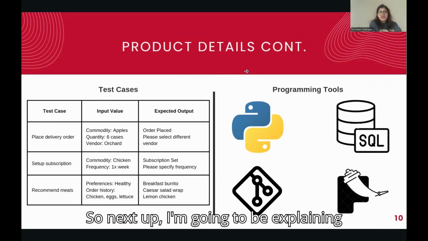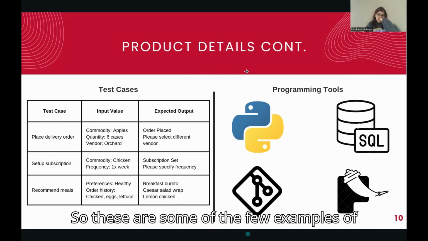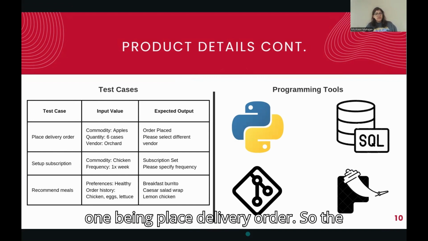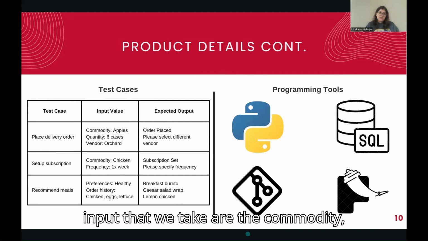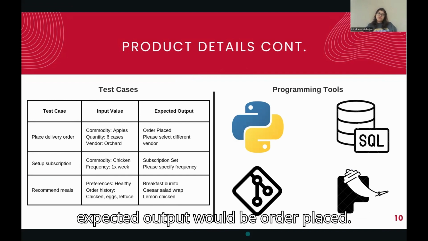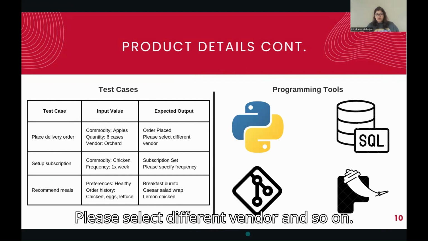Next up, I'm going to be explaining the test cases. These are some of the few examples of the test cases that we have. The first one being place delivery order. The input that we take are the commodity, quantity, and the vendor. And then the expected output would be order placed, or please select a different vendor, and so on.